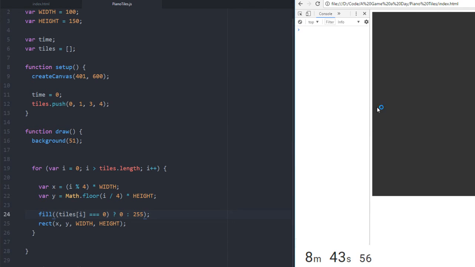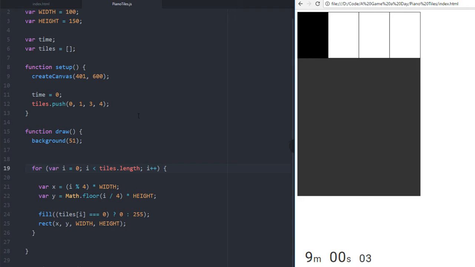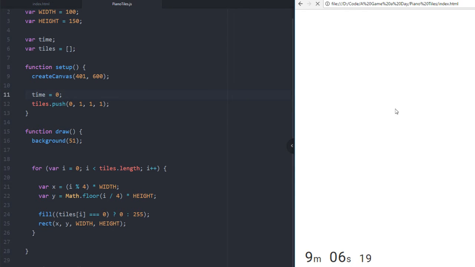So we have an error. No, we don't. I wonder why this is going like this. So if tiles of i is, okay, here. It's got to be less than the length. Oh, goodness, okay. So 0, 1, 2, 3, 4. I'm going to change these to 1s.